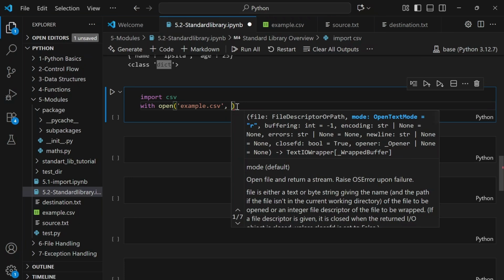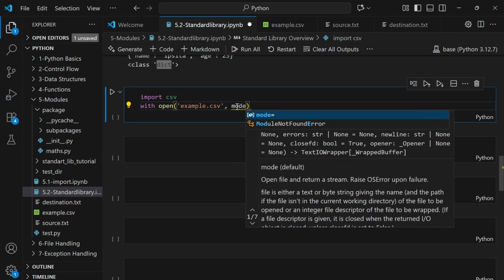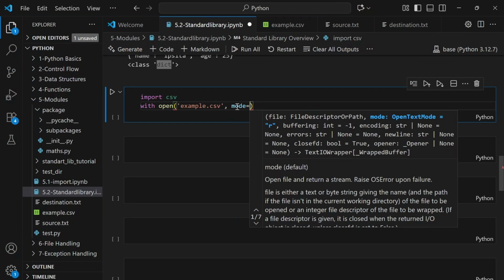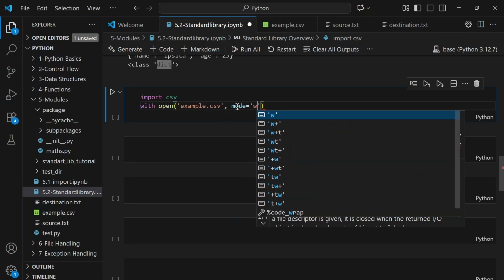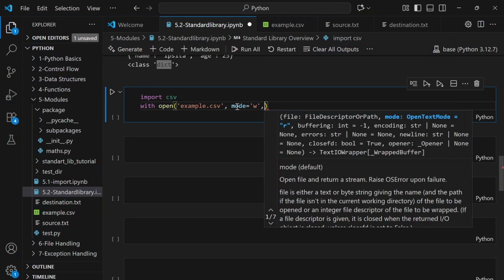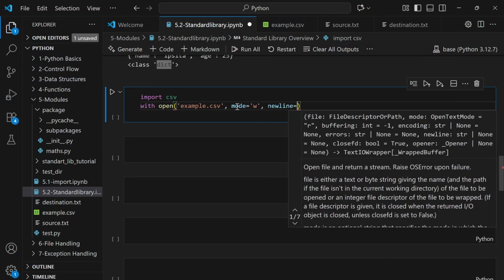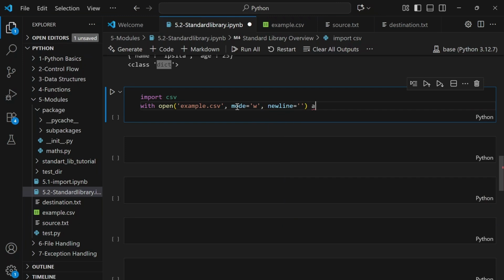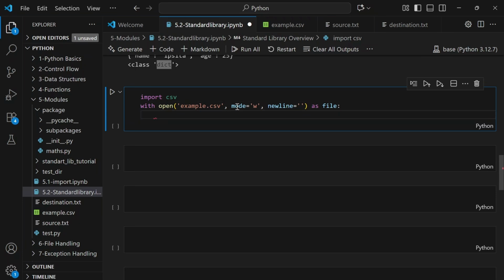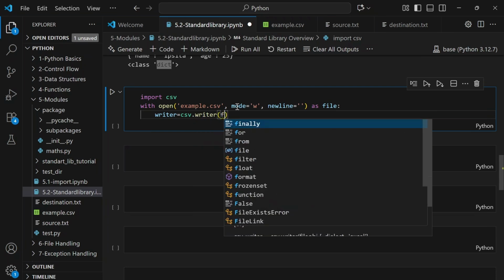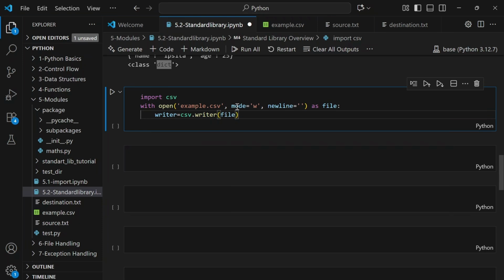So I have given the path of this CSV, then mode. Mode is nothing but whether you want to read or write, you need to specify that. Initially this is empty, so I want to write something to this file, and then newline is equal to blank, as file. Now let's start writing the records to this file. I'm going to create a writer, nothing but a variable, and then call the CSV standard library and a built-in function called writer, and I'll pass the file to which I'm going to write the records.